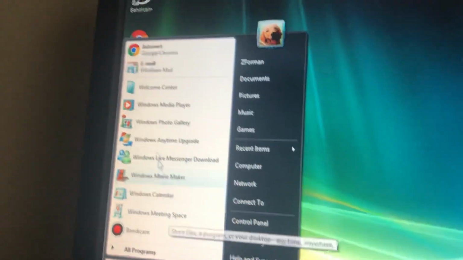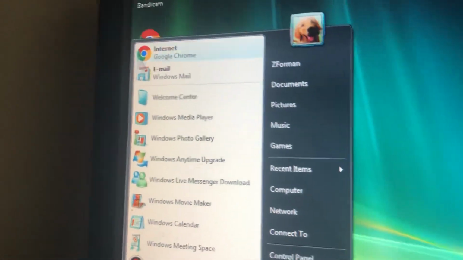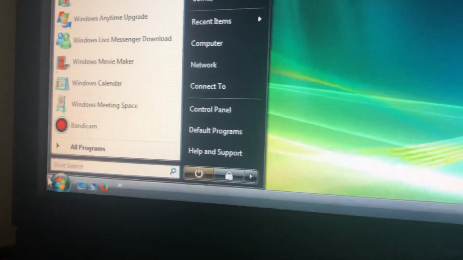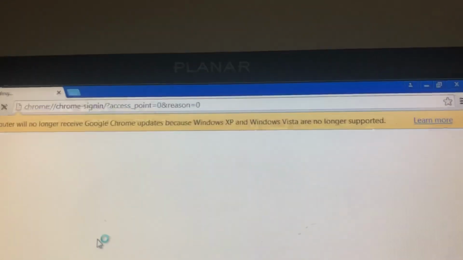But you could see that the one thing I do like about Windows Vista is the internet and the email thing from Windows XP. I think that's pretty cool. But the Windows 7 taskbar is more usable than Windows Vista. And the other thing about Windows Vista, just another note, obviously, Google Chrome is no longer supported, which we should know that.